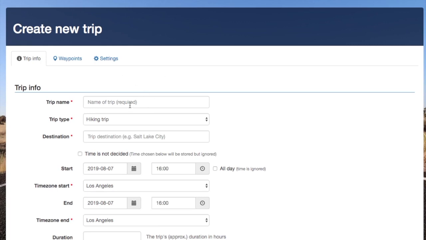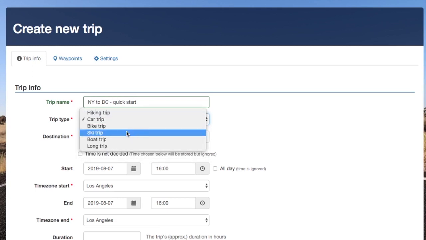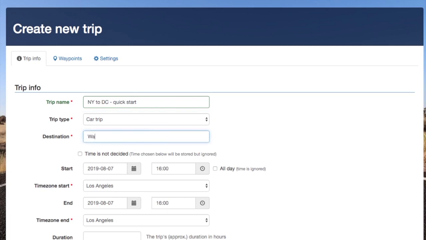And we have to fill in some information about our trip, like the name of it. So it's New York to DC, quick start. It's not a hiking trip, so we'll change that to be a car trip. Trip destination is Washington, D.C.